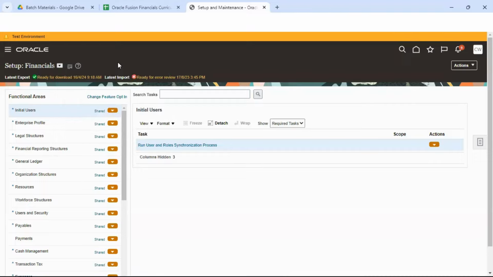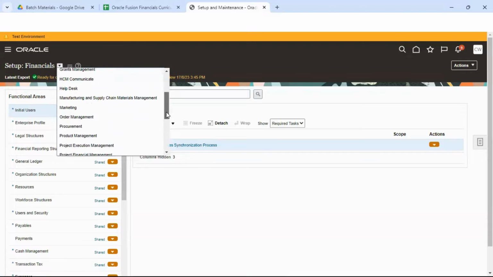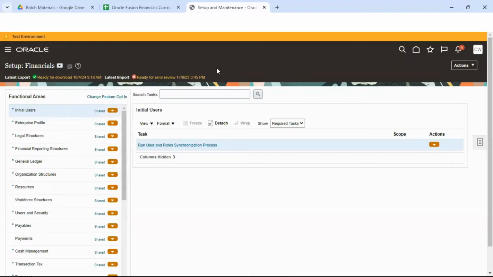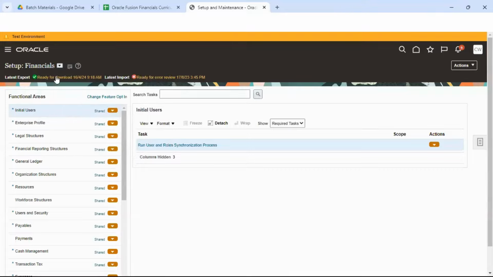Now, if you are part of the supply chain team or supply chain consulting team, then the product family that you will select is related to the supply chain. Like you can see here below, procurement, or product management, or order management. So depending upon the area of work, the different product families and products will be displayed over here. And according to the area where you are supposed to work, you need to select the respective product family here.